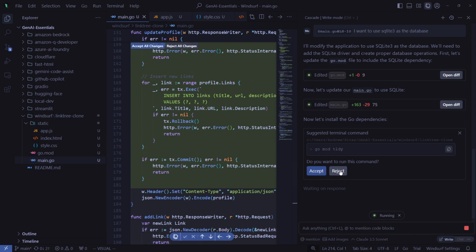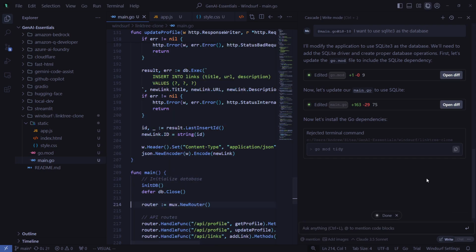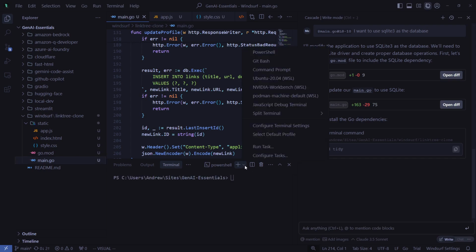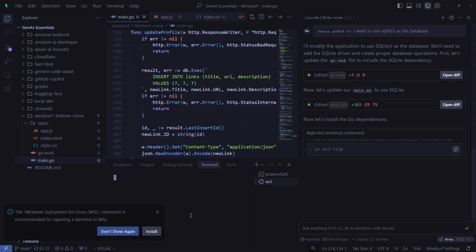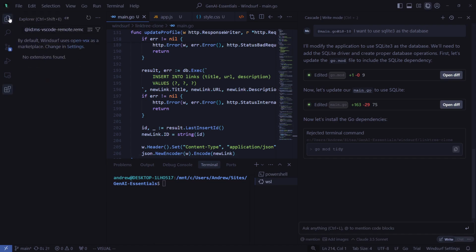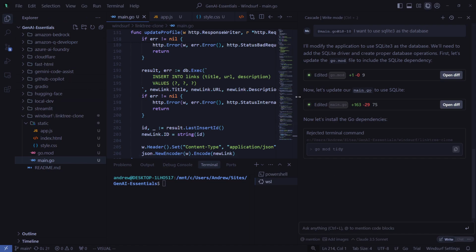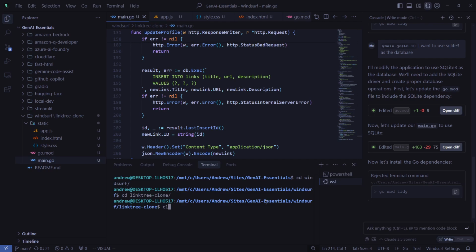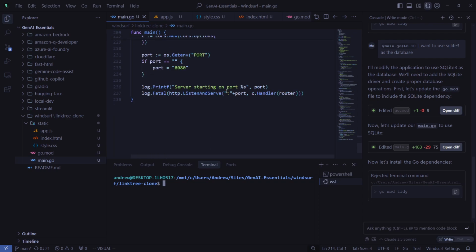So I would say I don't want the Go mod tidy because, again, I'm going to run this in WSL, right? So I'm going to open this up. Maybe it doesn't know that I'm using WSL. And so I'm going to go over to Ubuntu here. Okay, does it not have that extension installed? Sure, we'll install it, even if I'm pretty sure it already has that. That's fine. So now what I'd like to do is cd into Windsurf Linktree clone. Okay, and so we have code here.